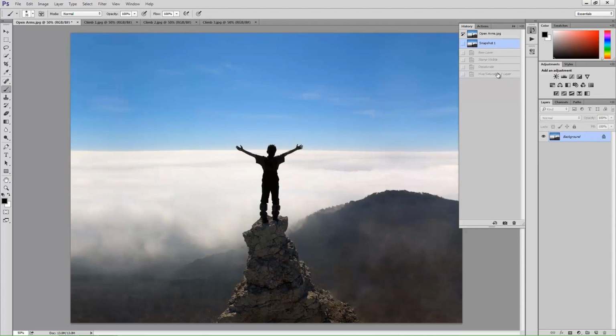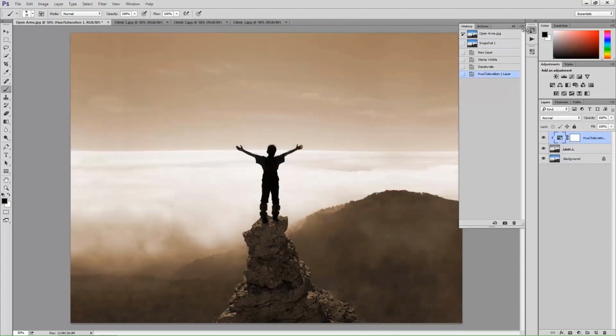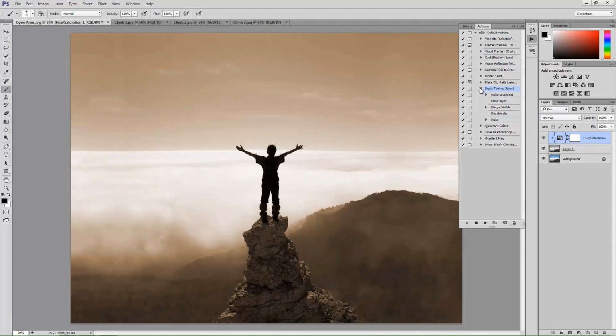I'm going to jump over to the Action panel just by clicking the button here to the right, below the History panel button. Our sepia toning action is still highlighted. I'm going to go ahead and expand it by clicking the little arrow icon beside it. Here we get a more detailed look of exactly what the action has done. It looks like it made a snapshot, duplicated my background layer, desaturated that new layer, and here at the bottom where it says Make, if I expand it, I can see that it made a hue saturation layer with a brownish hue, resulting in my sepia tone.